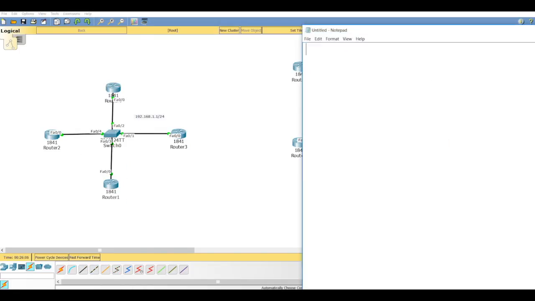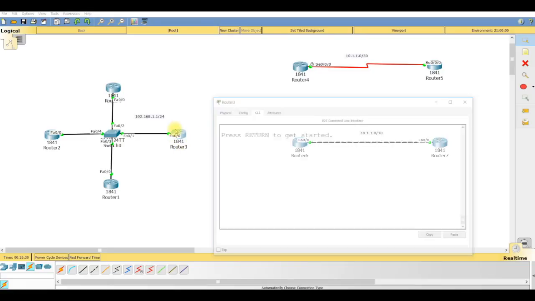In Notepad, we're going to say router OSPF 1, network 192.168.1.0, 0.0.0.255 area 0. And the loopback here is 3. Okay, I believe it's 3. I should have chosen 3. Let's see.